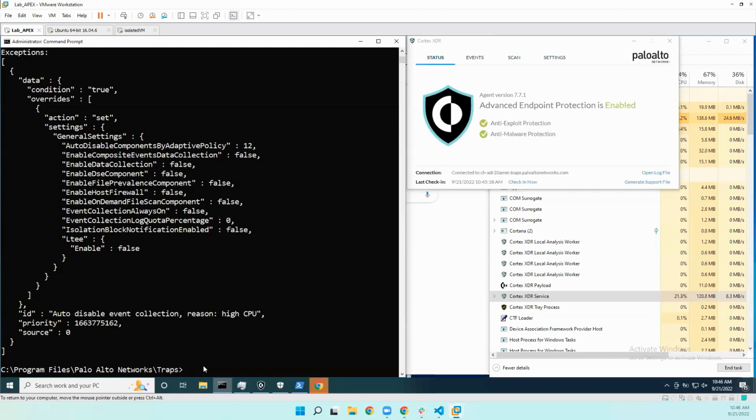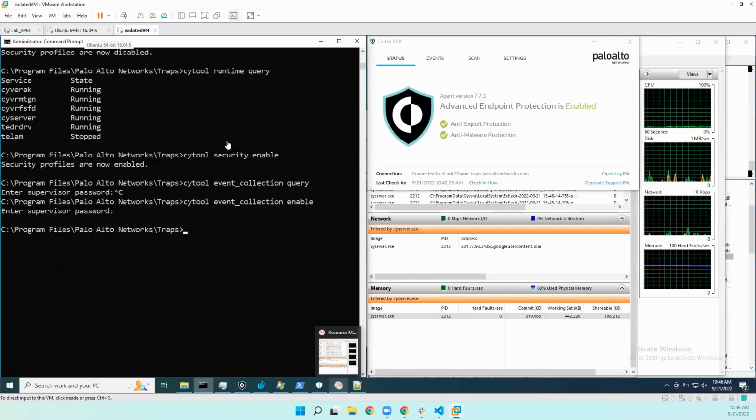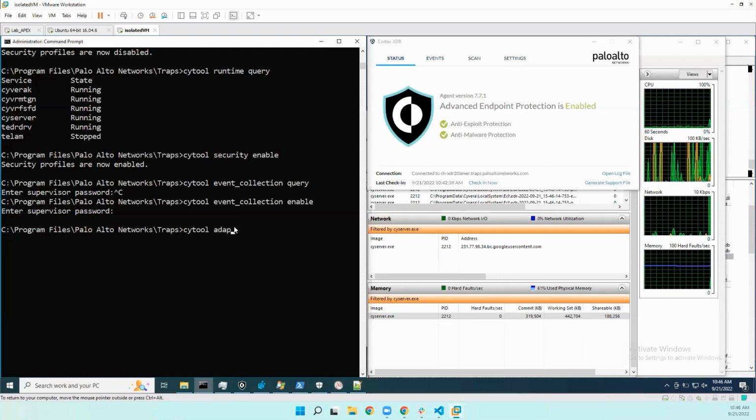Just a moment so that we can observe what happens after that is done. Basically, on a normal system, when you go and check the adaptive policy, with no exceptions applied, by default the evaluation is done every 15 minutes against the data that has been collected every 30 minutes.